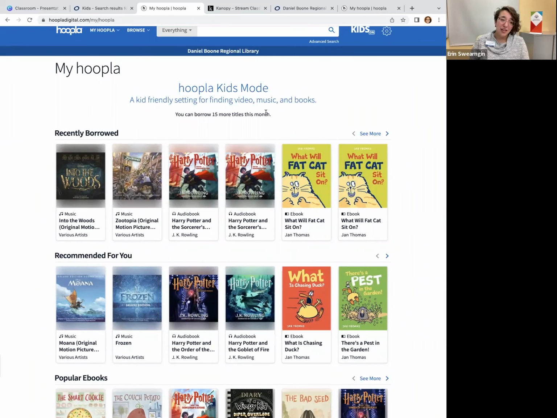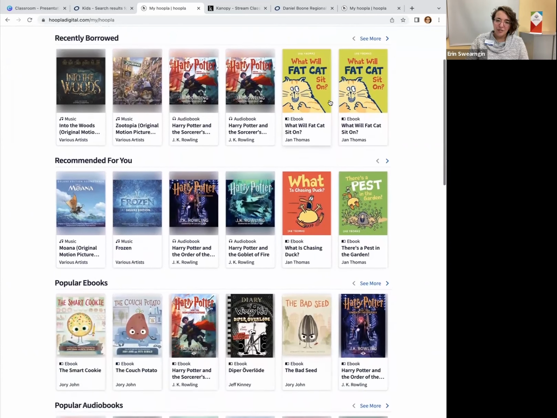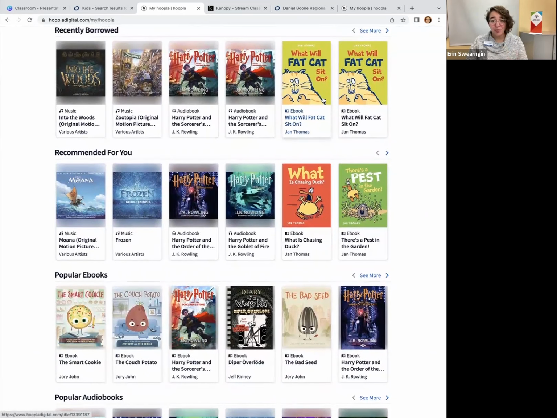Now, that number can change over the next couple of months or years, so don't quote me on that one. It'll always say you can borrow 15 or how many more titles you can borrow right here. Each title, depending on the format, will check out for so many days. So music's a week, TV and movies are 3 days, books are 3 weeks. So it just depends on the type of format that you want.